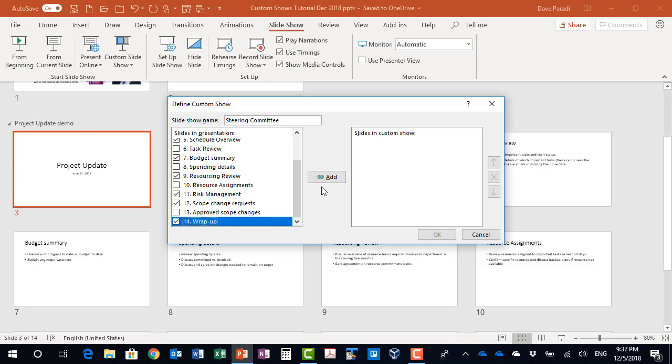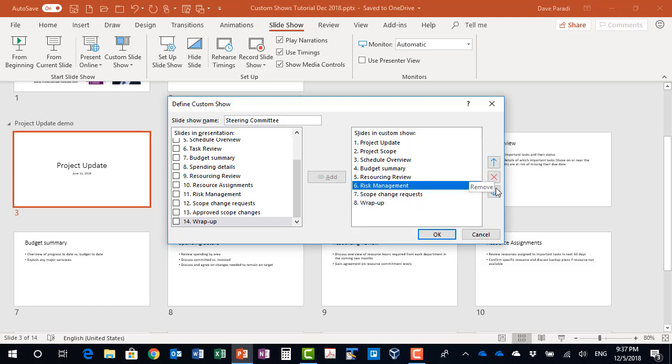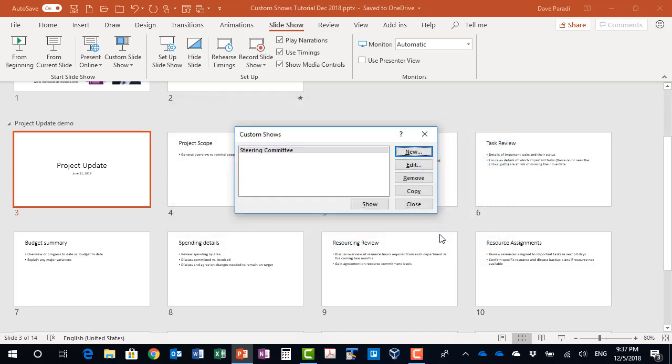So I've selected the ones I want, and I'll click on the Add button, and it creates a new show with just those slides. And if I need to reorder anything, I can simply select a slide and then move it up or down using these arrows as appropriate. So it's not only that you can select the slides, but you can choose what order they're presented in. So I'll click OK. I've set up my first one.